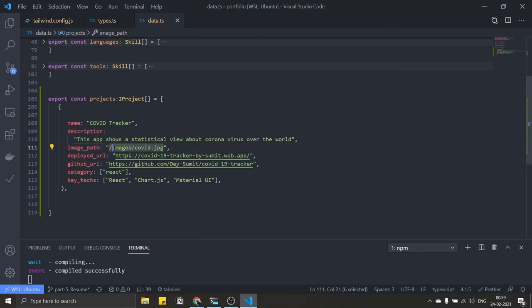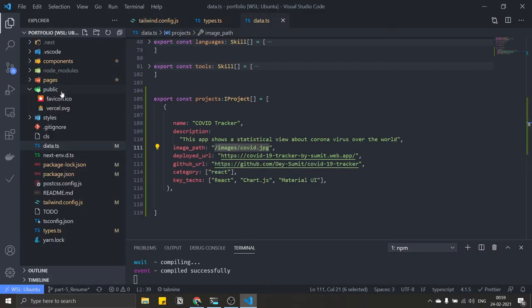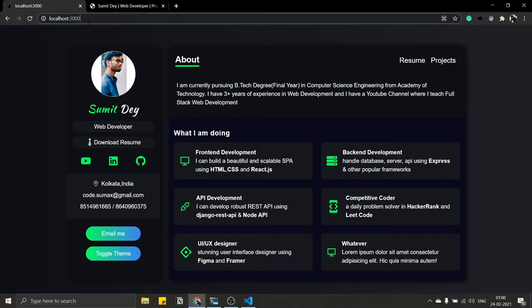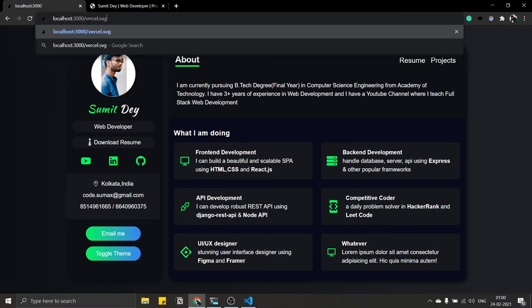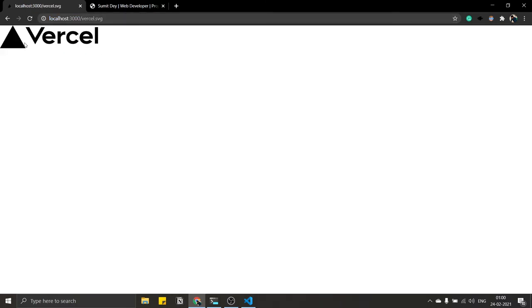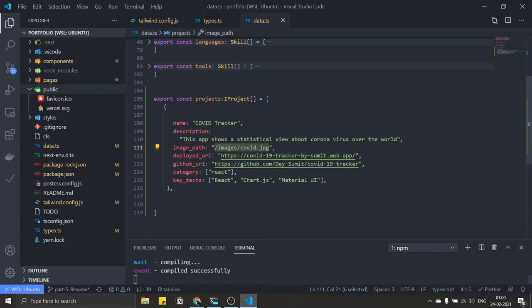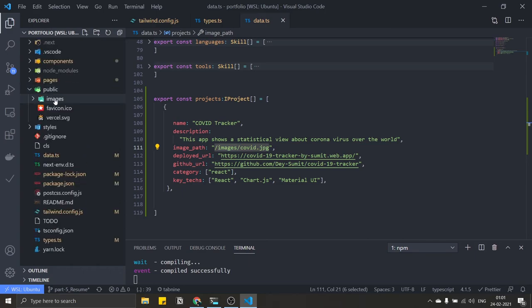I have not created this images folder yet. I'll be creating this folder inside this public folder, because remember I told you all the files inside this public folder will be hosted as static. What I mean by static is, look at this vercel.svg. If I just go to the URL, my localhost 3000, and go to vercel.svg, I should see the svg. Here it is. So I want all my images to be static. For that I'll be creating a folder inside this public. You can just put all the images inside this public folder, but I want this to be organized. So let's create a folder called images. I'll put all the images here, but for now just continue.